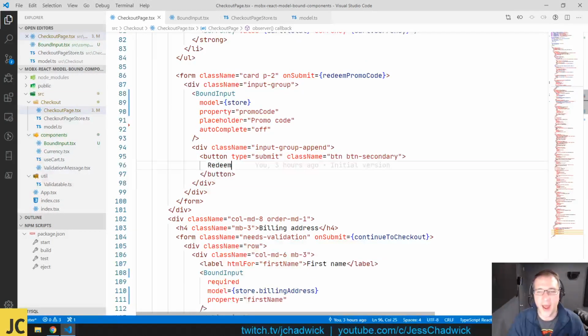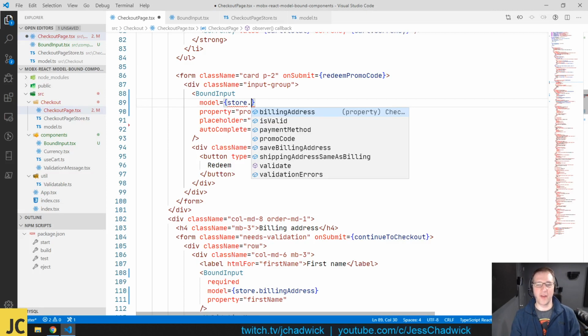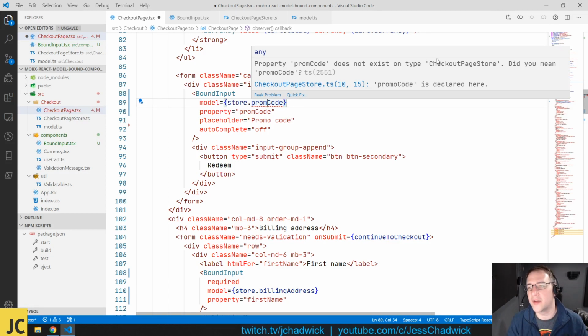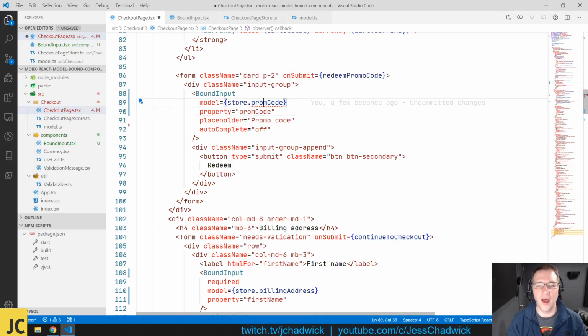All right, but now let's say property, promo code. Let's say I misspell this. Prom code. Right? Now I enter a prom code. Prom code is not a valid property on the model. It should be promo code. Now, if I did this with TypeScript, then the magic of TypeScript would give me an error. This is not a valid property. Did you mean promo code? It even gives me suggestions of, did you actually mean this, right? So if I were doing that in TypeScript, I'd get that error.